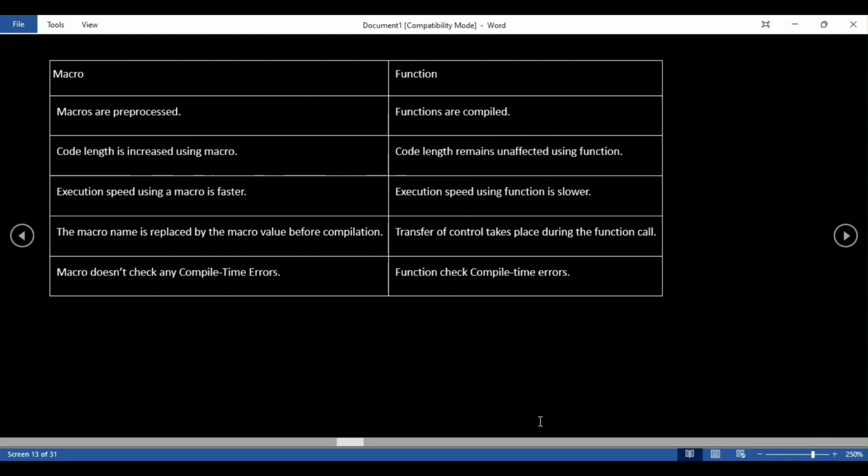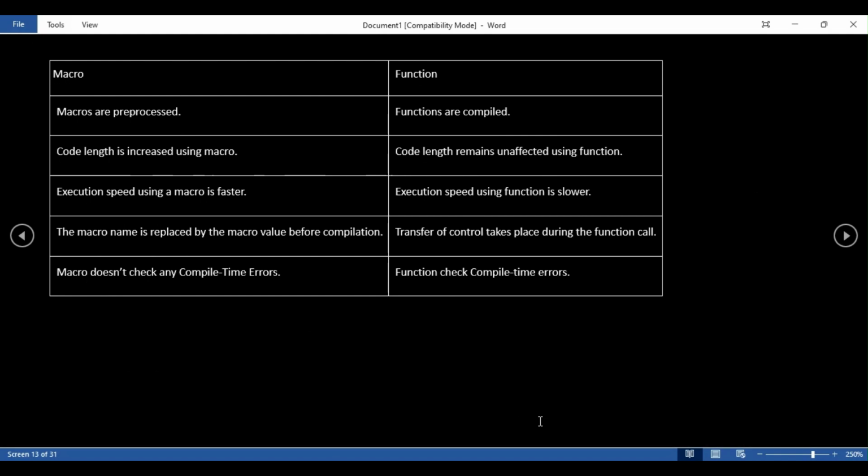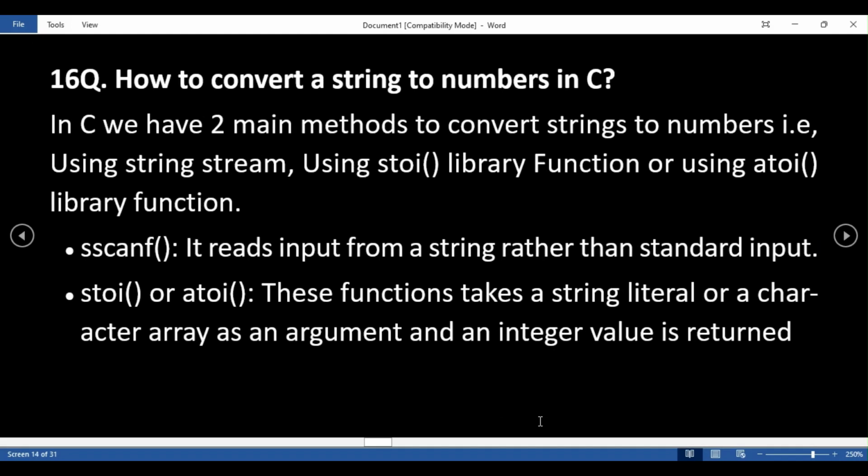Macros are preprocessed, functions are compiled. Code length is increased using macro. Code length remains unaffected using function. Execution speed using a macro is faster. Execution speed using function is slower. Macro does not check any compile time errors, whereas function can check compile time errors.